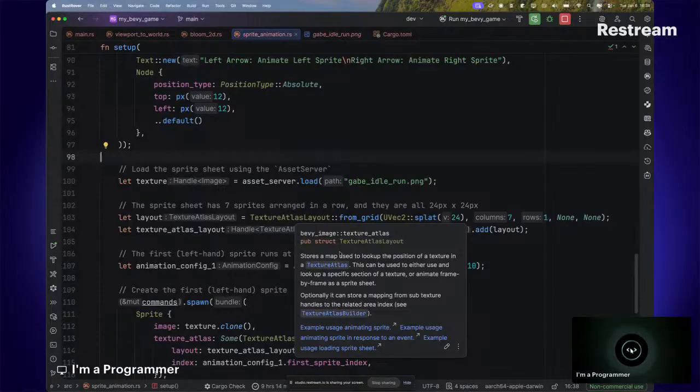So texture atlas layout stores a map used to look up the position of a texture in the texture atlas. This can be used to either look up a specific section of a texture or animate frame by frame as a sprite sheet. You understand from the explanation I just gave. Optionally, you can store a mapping from subtexture handles to the related area index. So let's not dive into that.